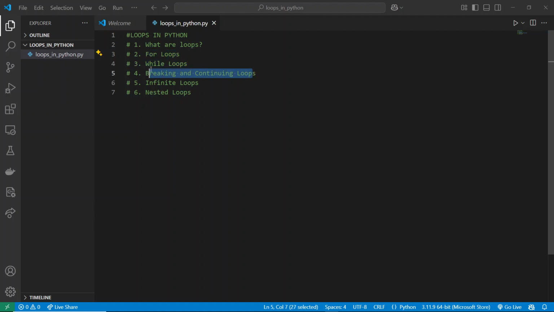There's breaking and continuing loops, whereby you're controlling the execution. Then there are infinite loops, when loops obviously never stop. And then there are nested loops, which is a loop inside a loop.